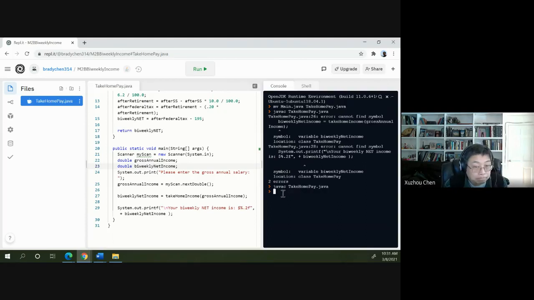Okay, no compile error. Now, if you use repl.it, you can use javac. If you install the Oracle or NetBeans Java compiler, you can also run javac. javac is a command line, so you just go to the page. So then to run this code, you can say java space TakeHomePay. Okay, that's it. Just the name of the file, and hit the enter.